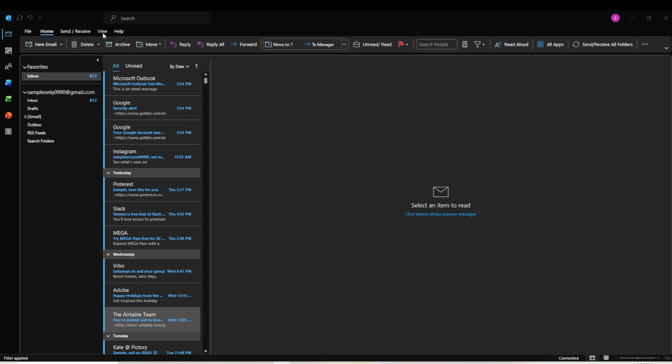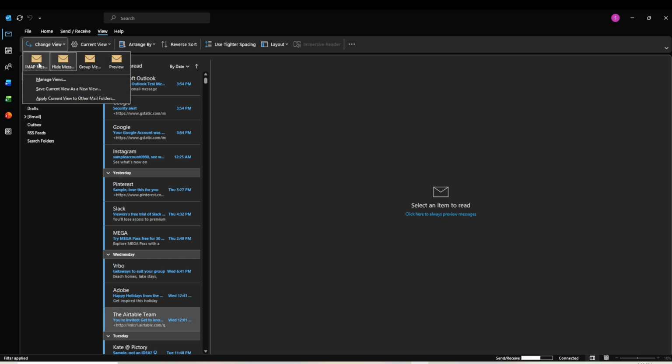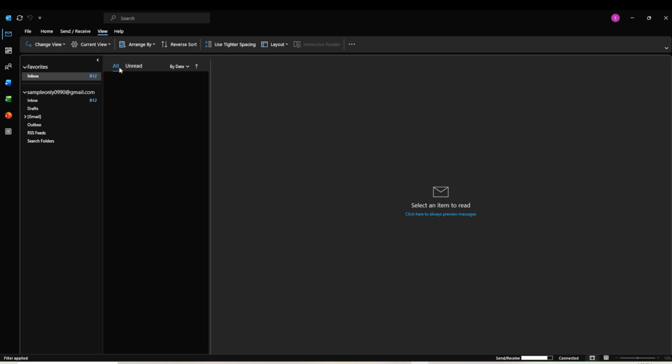This is your control center for how everything looks. Click Change View, and you'll see several preset options. You might see choices like IMAP, Messages, Messages marked for deletion, Group Messages marked for deletion, and Preview. Each preset rearranges what you see and how information is displayed.